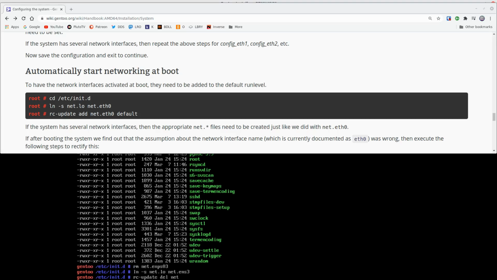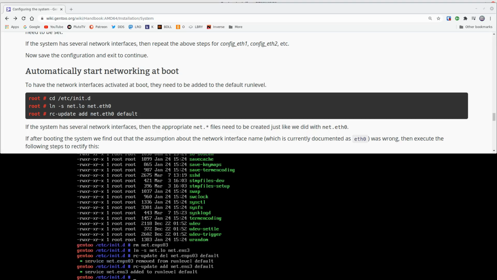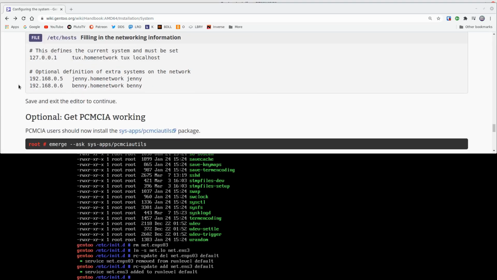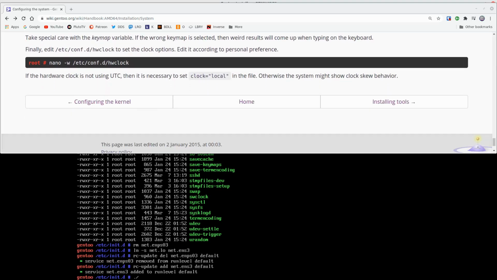Let's delete the old one because I think it is still there. enp0s3 default. Okay, so that's removed. That was the old one. So now we're going to add net.ens3 default. Okay, so that's added, and I think that should be it. So now we can do net.ens3 start.